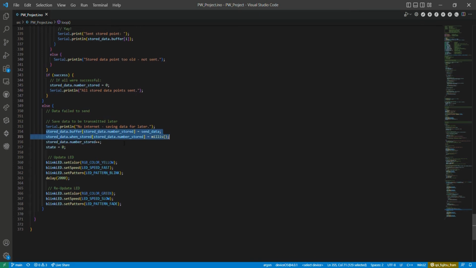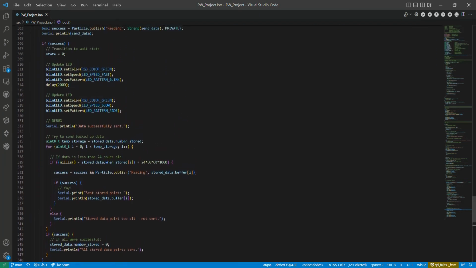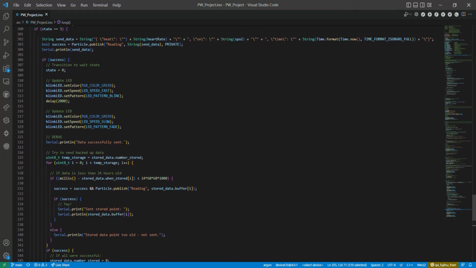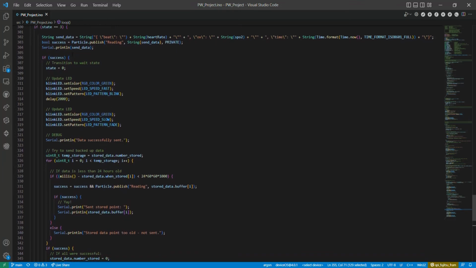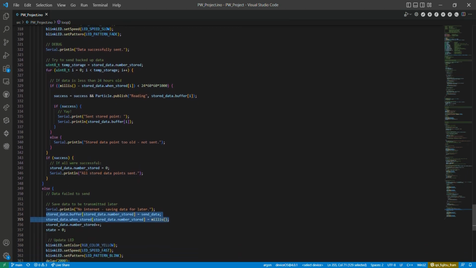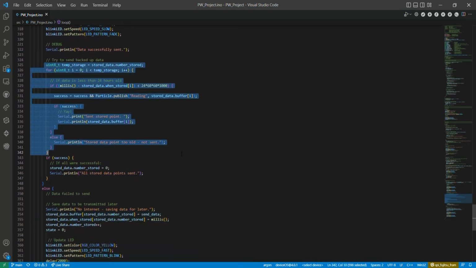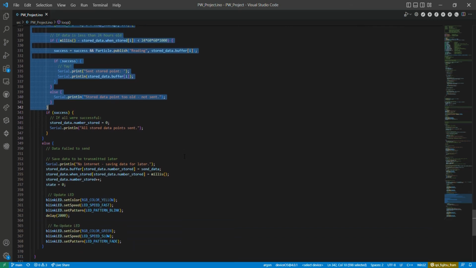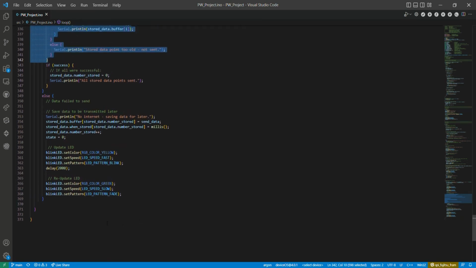Now, stored data is transmitted directly after we try to transmit data the first time. So you can see up here, we send our data, update the LEDs, and then we try to send our backed up data. So we go through all of the data in the buffer and try to send it. So every time we're in the transmit stage, we're not only transmitting a current data point, but also checking if there's stored data points that we can try to send as well. And that's all the embedded code. Thank you.